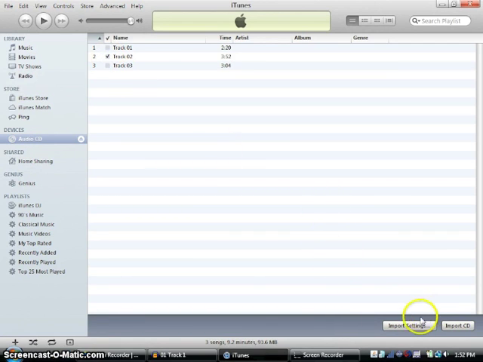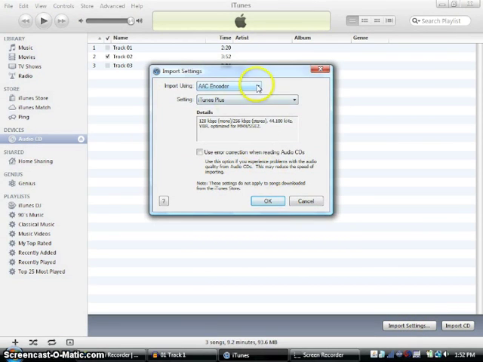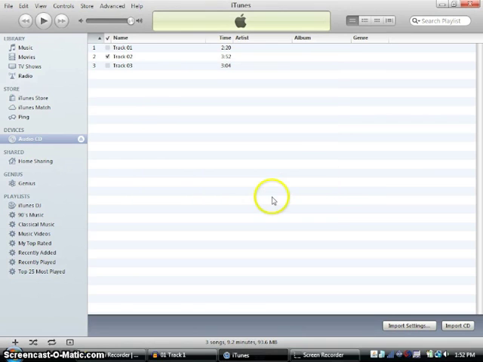Now it's real important to make sure you check on your import settings. So click here on import settings, and you want to make sure that you import using MP3 high quality, and you'll click OK, and then you'll click import CD, and then it will begin importing. Once you finish importing the track, you'll see the little green check mark by it.